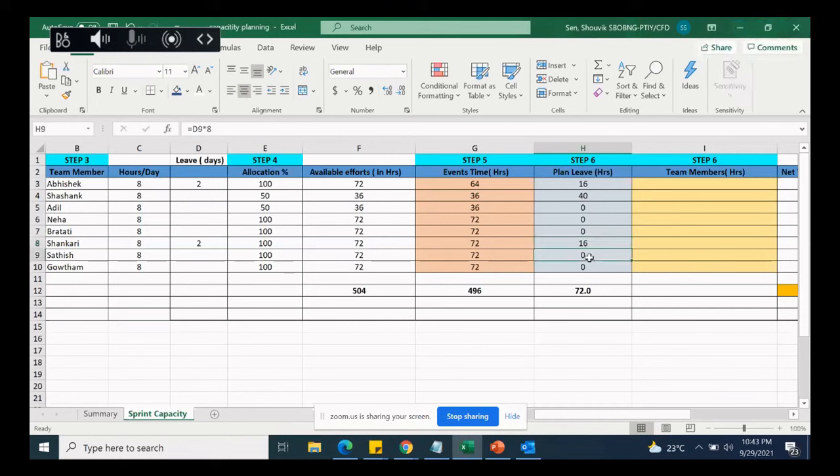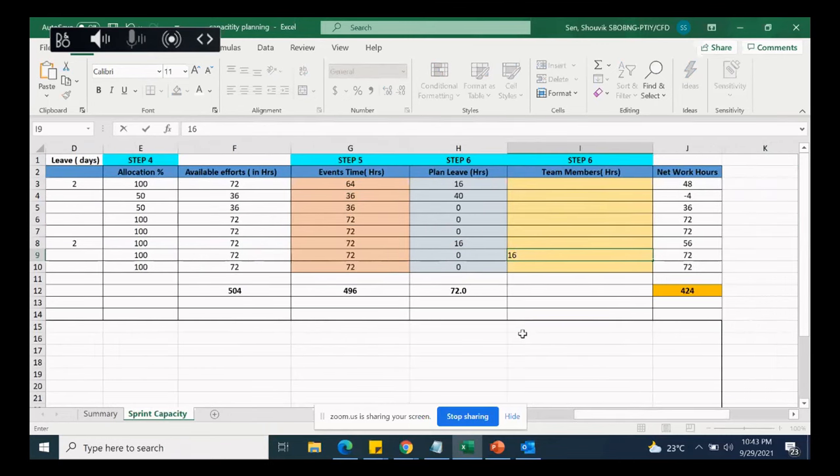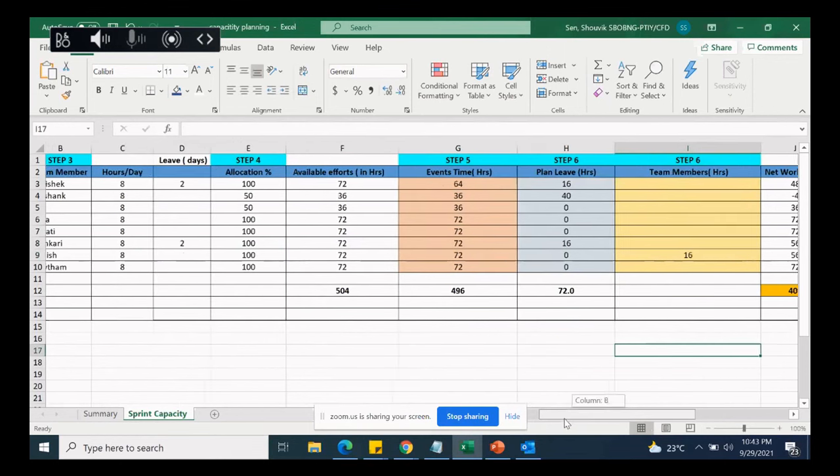Satish, how about you? Yeah, I don't have any leaves, but for 2 days, a full day, I will be in complete training that I am taking. So I think you have to consider that also here. Okay. So I think team members, this column, right? Okay, fine.